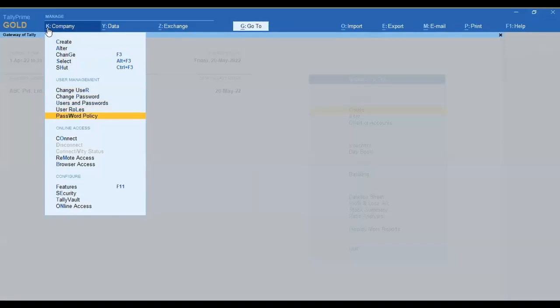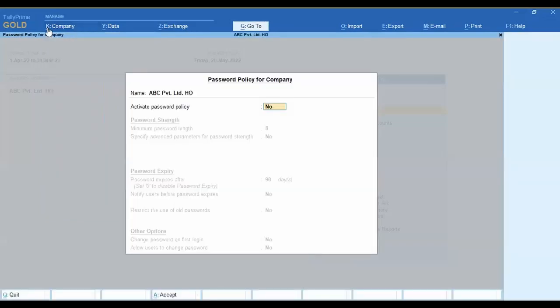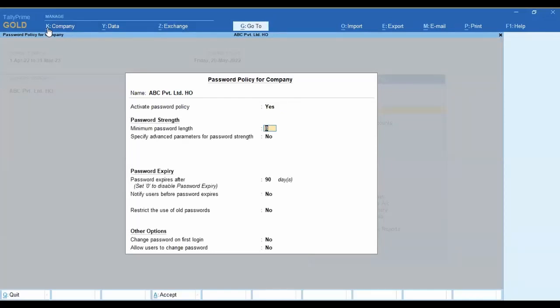So when I am going to do the security level, the policy starts with the password policy. So what is the password policy which I am going to give? Whether I am going to activate the password policy, invariably it should be yes, not no.